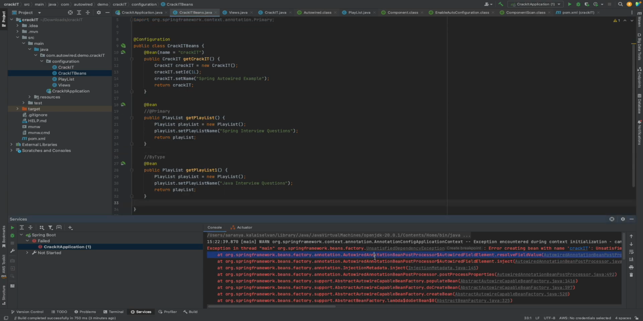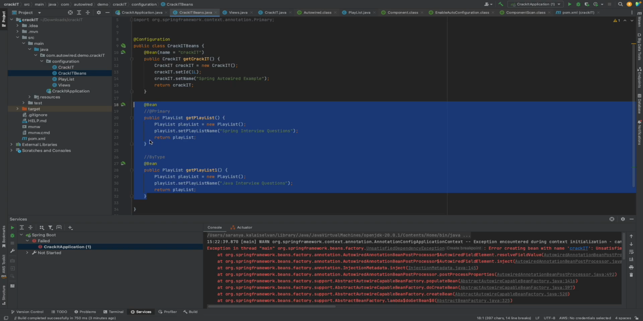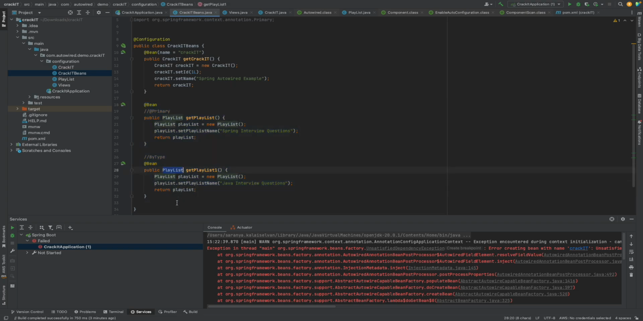Let's now see how we can resolve this exception. I have two beans of the same type in my Spring container. I want to use one of my beans as the primary bean if multiple beans are present in the container. In our case, for the playlist type, we have two beans present in the container. So what will I do? I want this Java interview questions to be my playlist. If there are multiple beans of this type present, I want this to be the primary one. So if I give just this @Primary annotation and execute my program, let's see what happens.